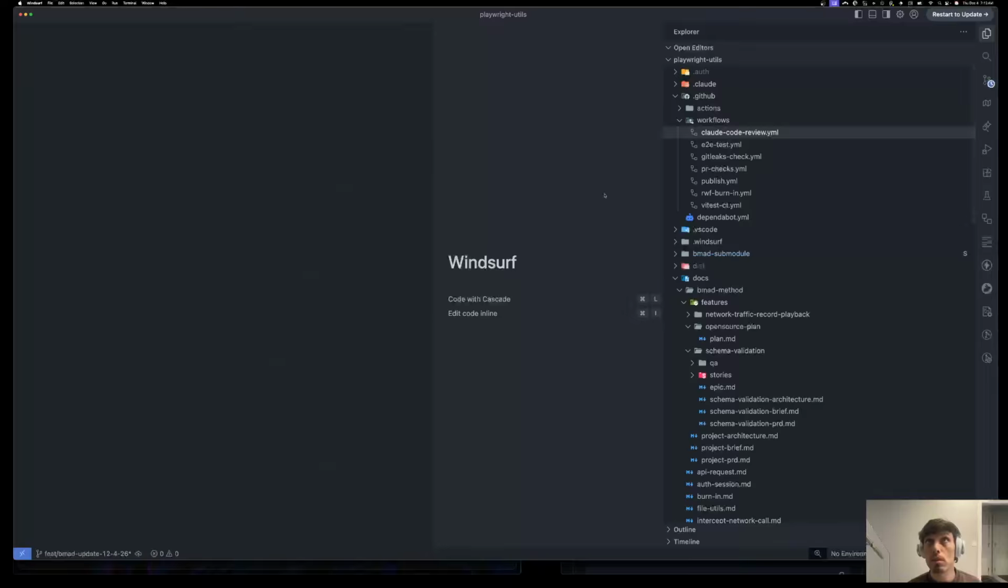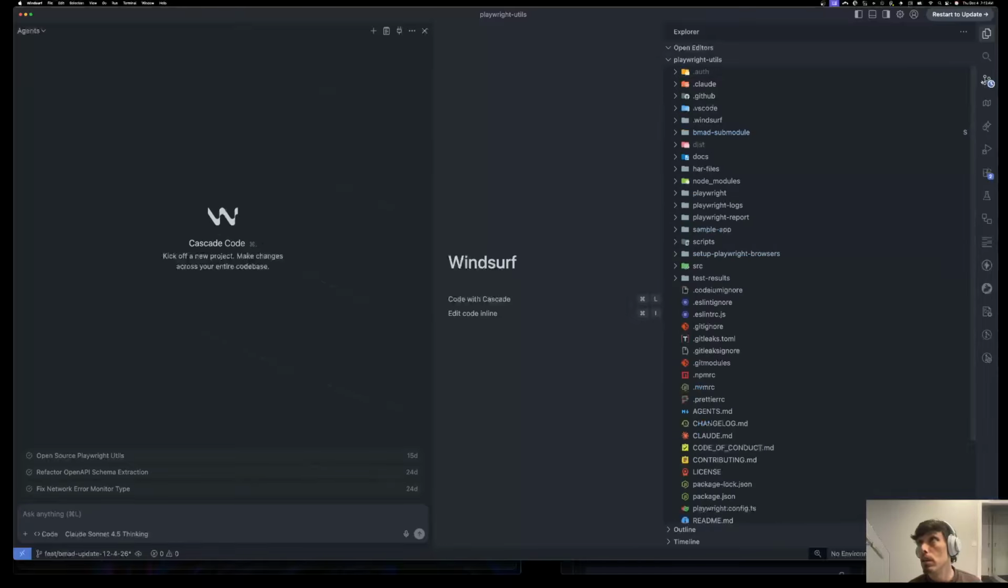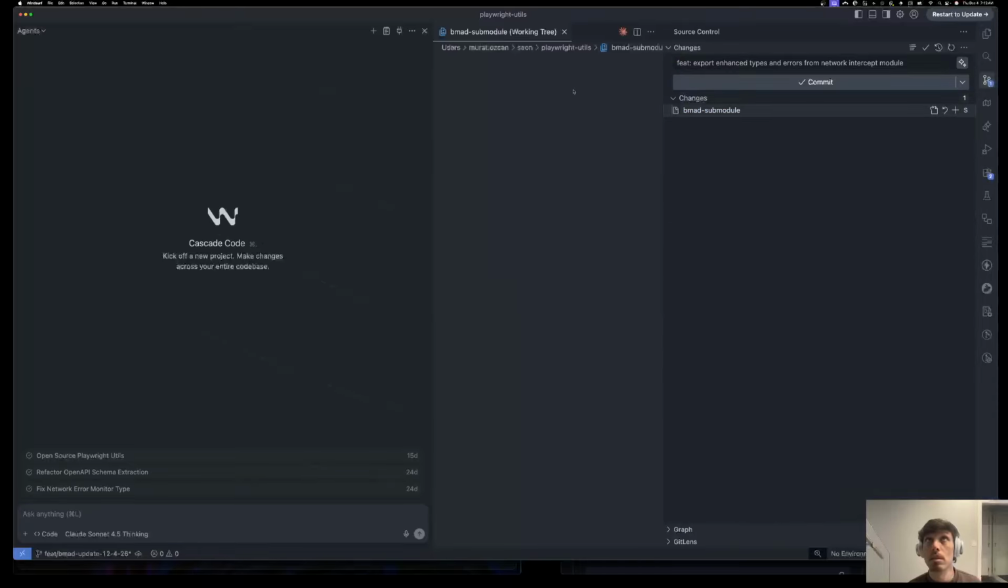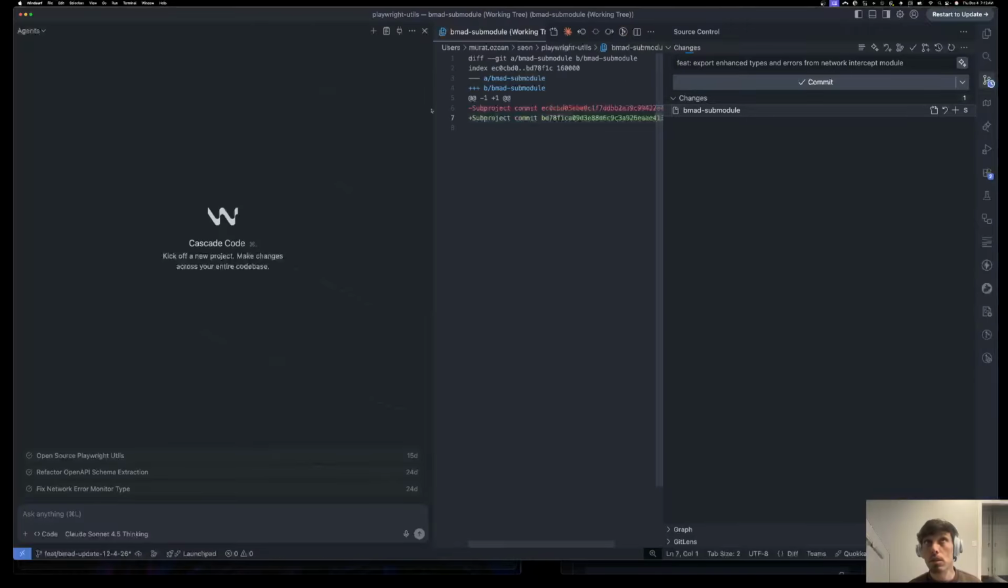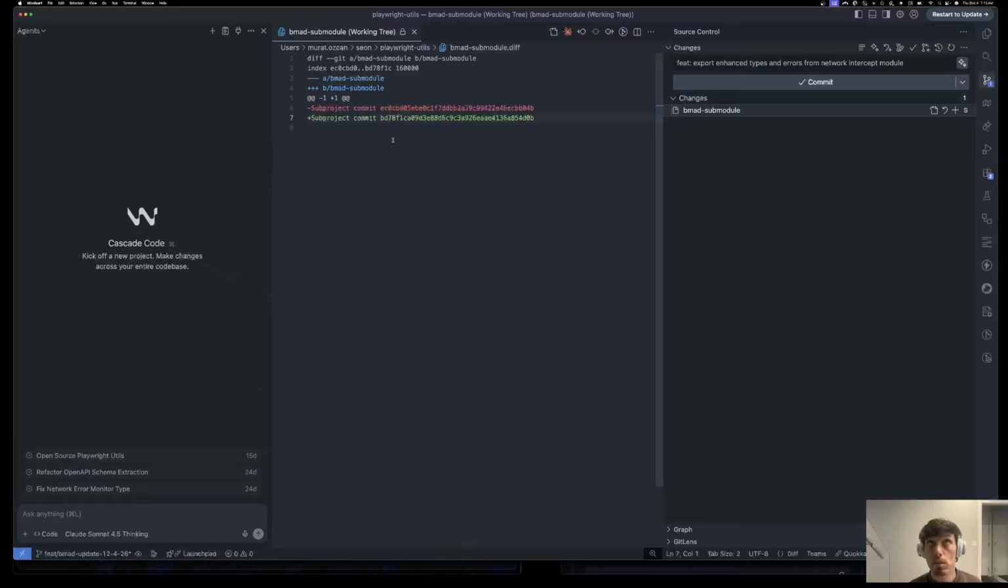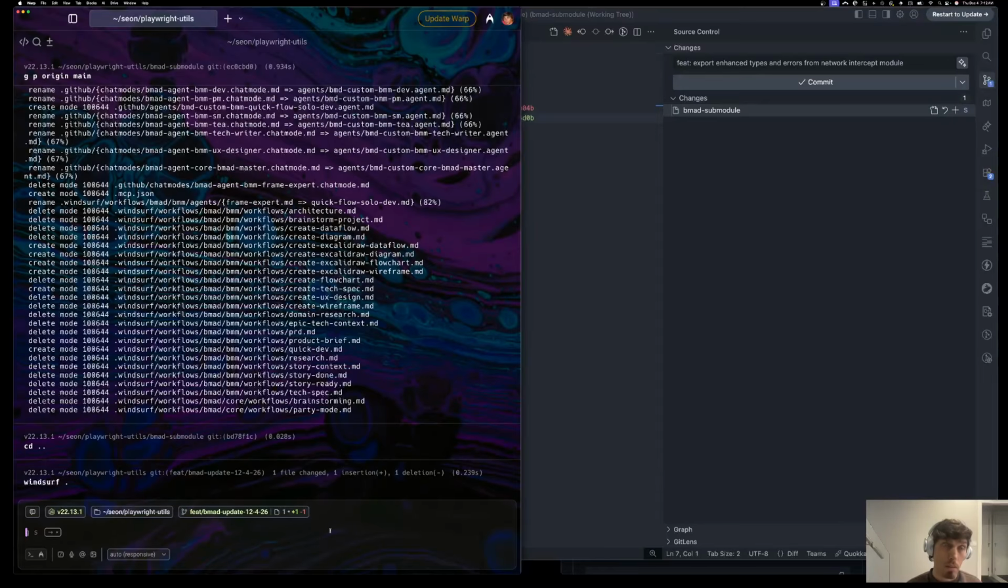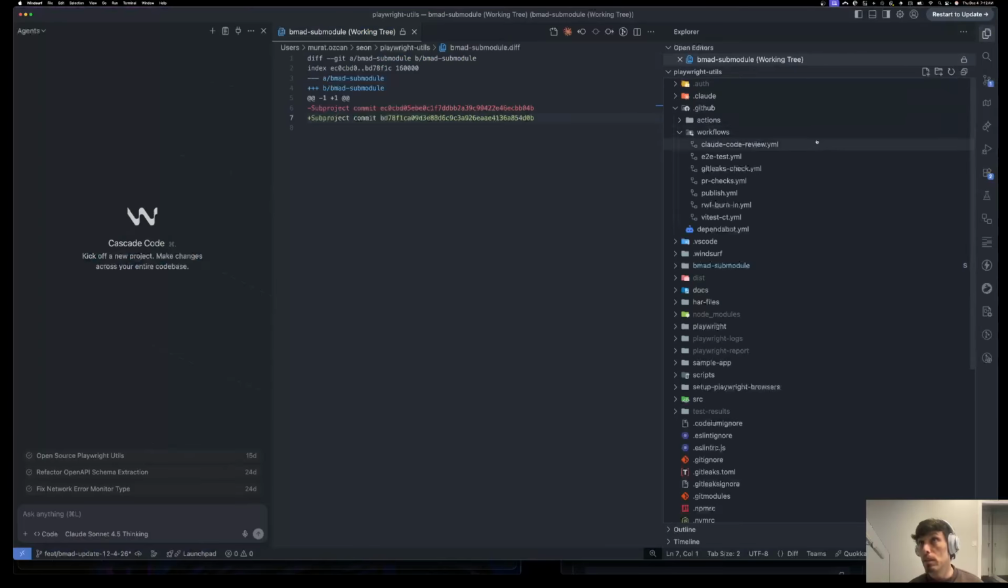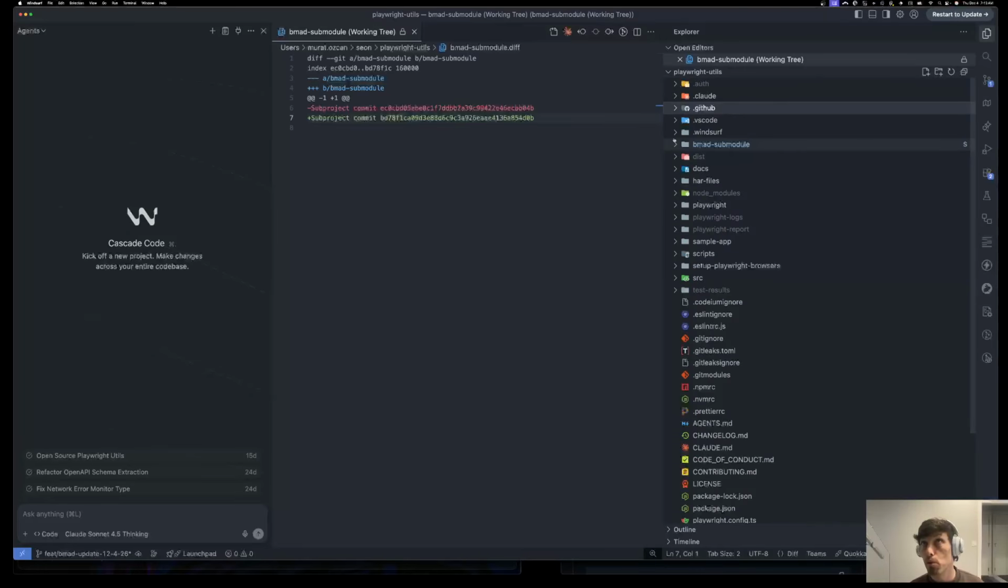Close all this, don't need it. All right, one line. Yeah, it's just this subproject commit is the only thing. The hash is just the only thing that changes. Okay, so now we have the latest Bmad here, but see, we don't have all those file changes with the new version of Bmad.